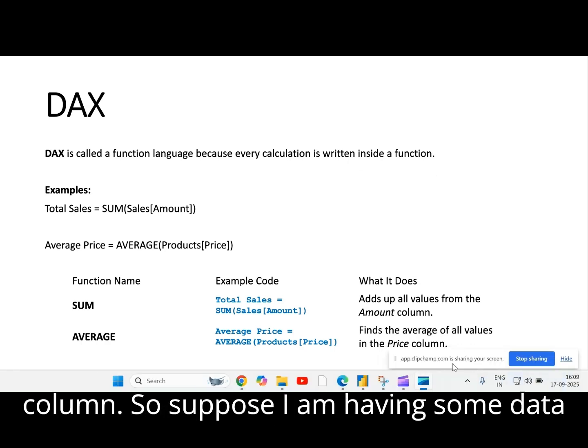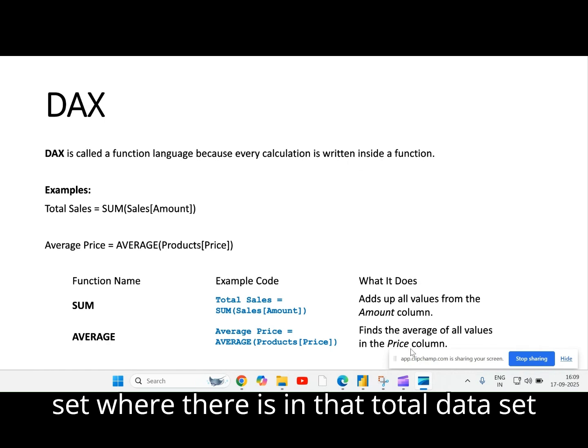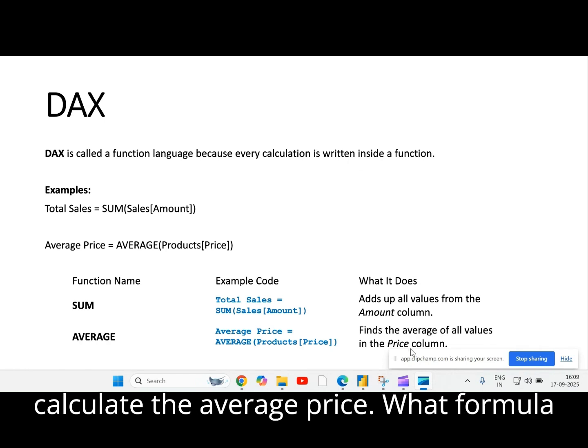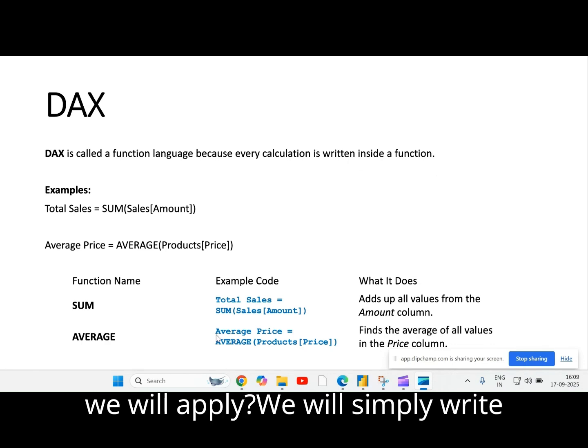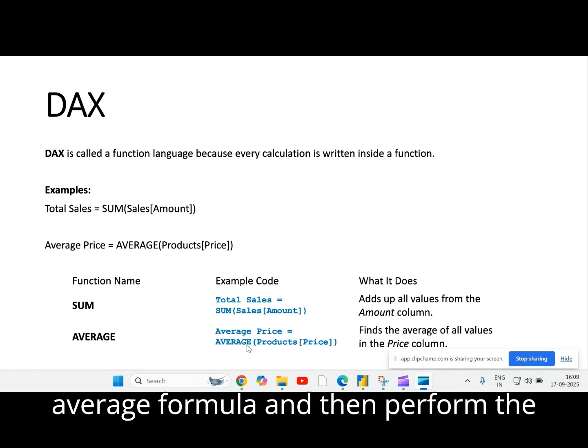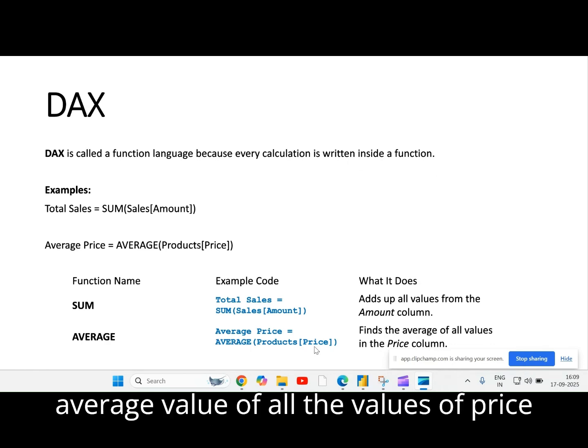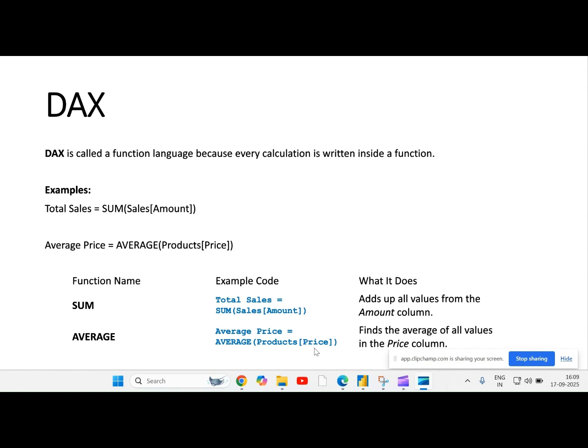Suppose I have a data set in which there is a price column, and I want to calculate the average price. What formula will we apply? We will simply write the average formula, and then calculate the average value of all the values of the price column.